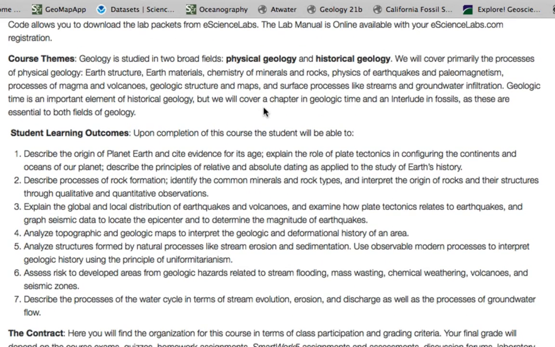Now again, remember, geology is a combination of really 2 broad fields. One is physical geology, which is concerned with the nature of processes, physics, chemistry. I think of it as the solid earth type of motion, the plate tectonics, the geothermal gradient.